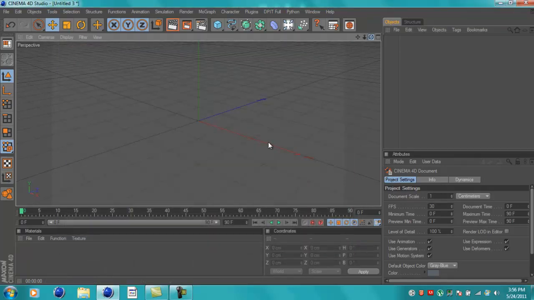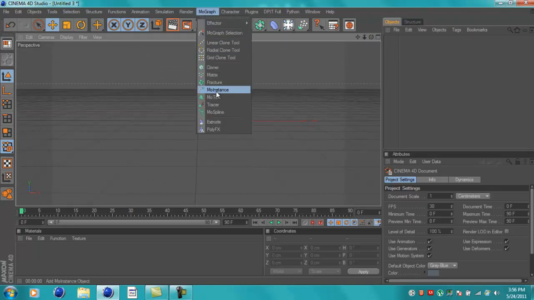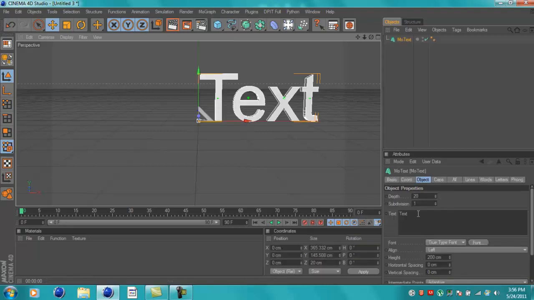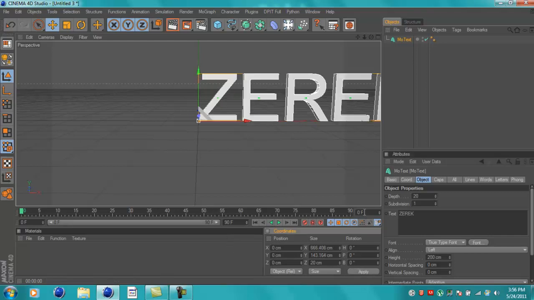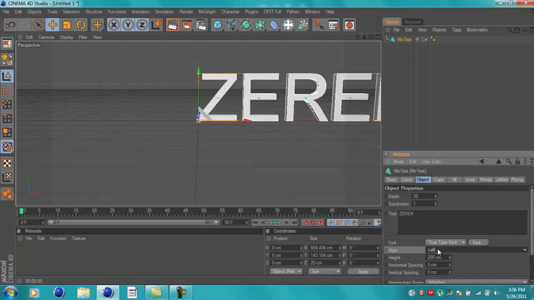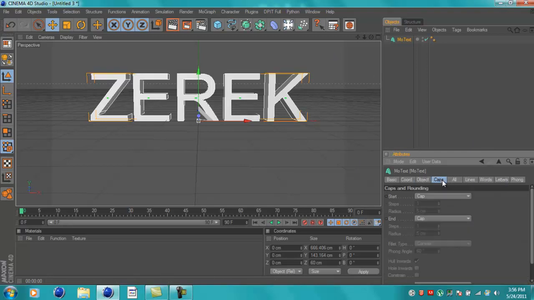Alright, so have your scene like this, and the first thing you want to do is insert some text. Go to MoGraph, add a MoText, and change it to whatever you want. I'm going to type in ZREC. Where it says Align, make it Middle, and you can change the depth to whatever you want. A good setting is probably 60, or 70. Then go over to Caps and choose Fillet Cap.